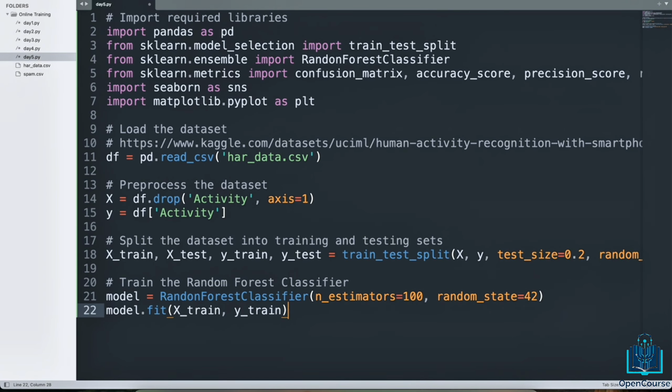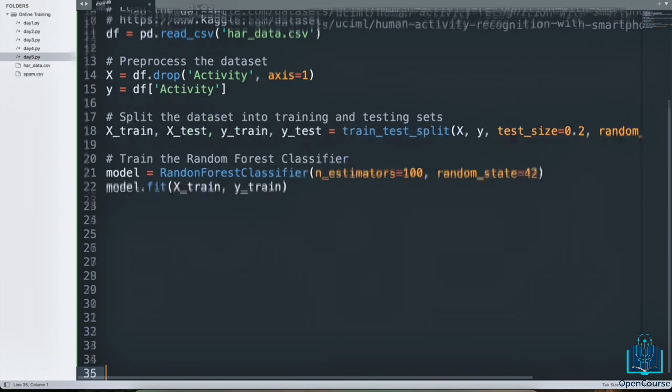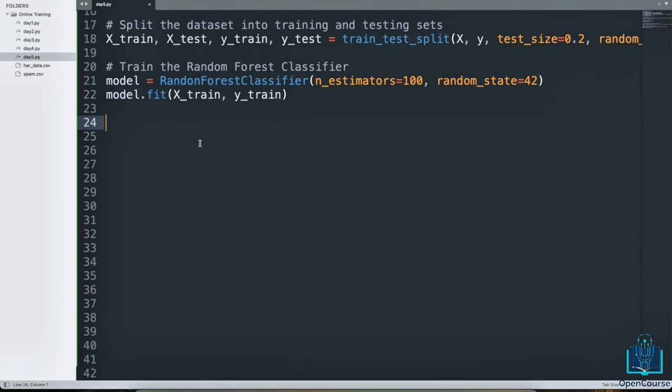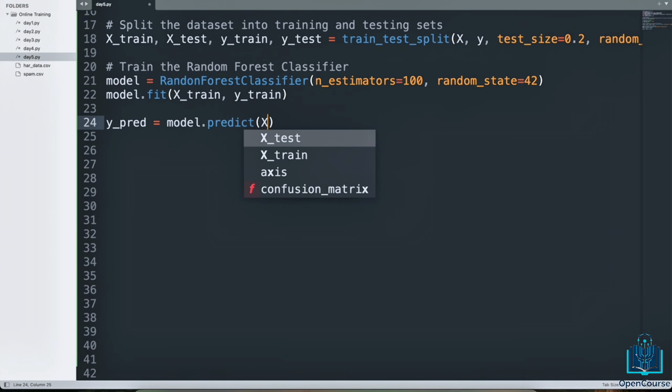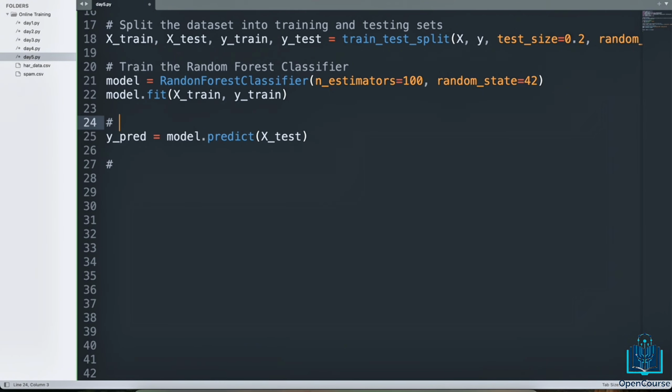Next thing is I have to make the predictions. So for that, let's move it to the top, and then I will say y underscore pred equal to model dot predict, and inside that I'll pass x underscore test. So this will give me my predictions, and now let's evaluate the model. Let's also say here, make predictions on the test set, and here I will say evaluate the model using accuracy.